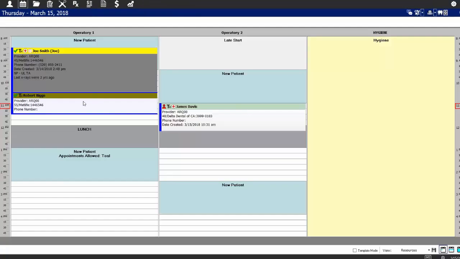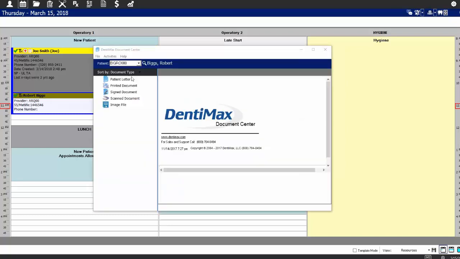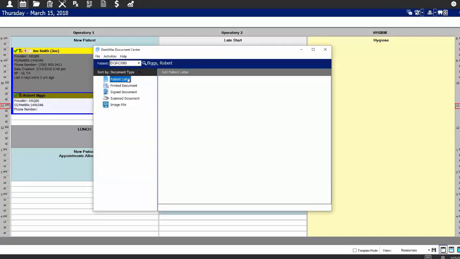Let's jump back to our schedule, and I'll actually choose Robert Biggs, and we'll open the Document Center. We have added a large number of Document Center items as well as templated letters. Most of them are post-op instructions for different situations. So once again, if you would like our default set, feel free to email support@dynomax.com, and they'll be happy to supply them to you.